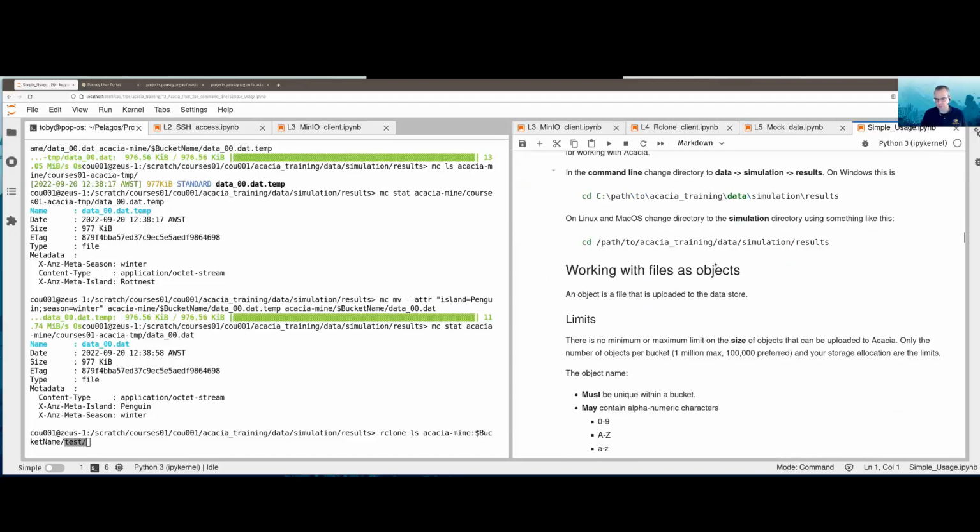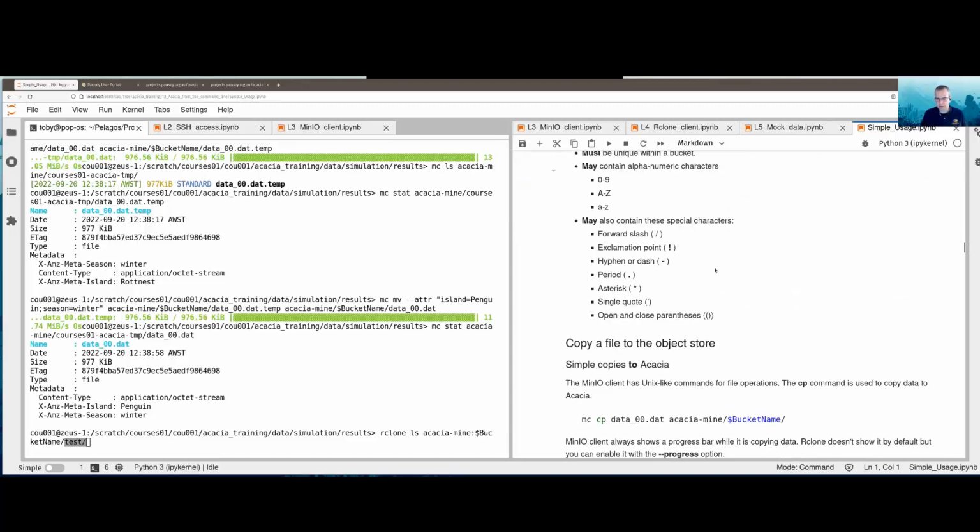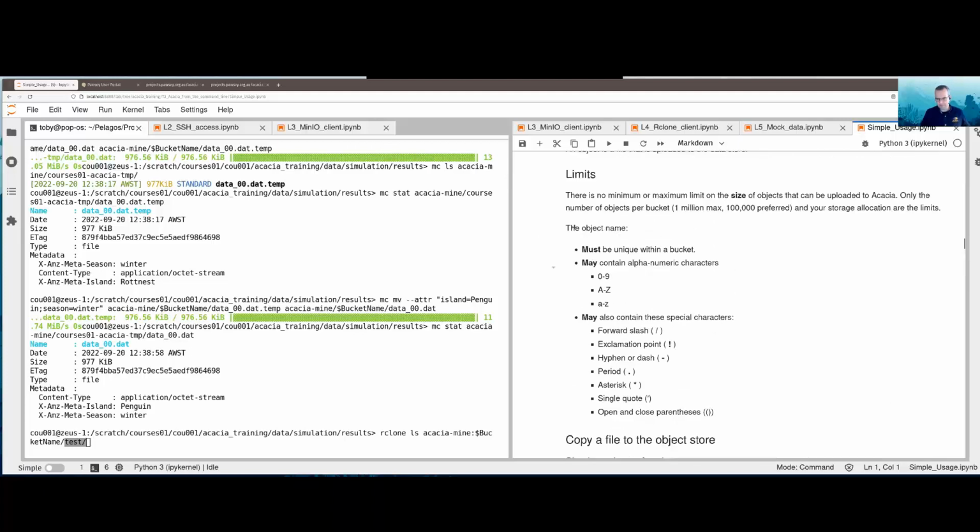So we unpacked the mock data, and there was some information here about the limits of objects. There's no minimum or maximum limit on the size of objects, but just the number of objects.